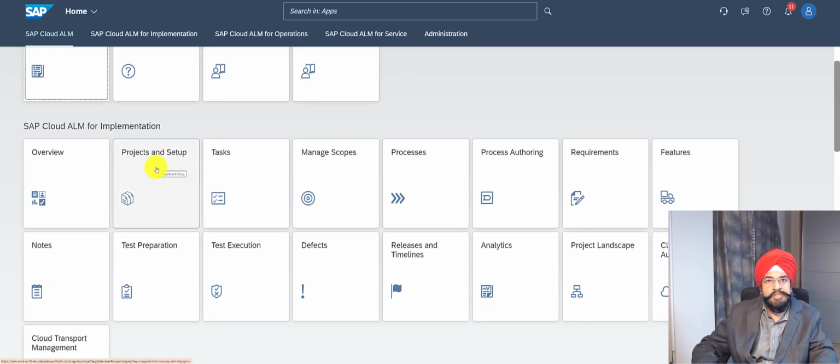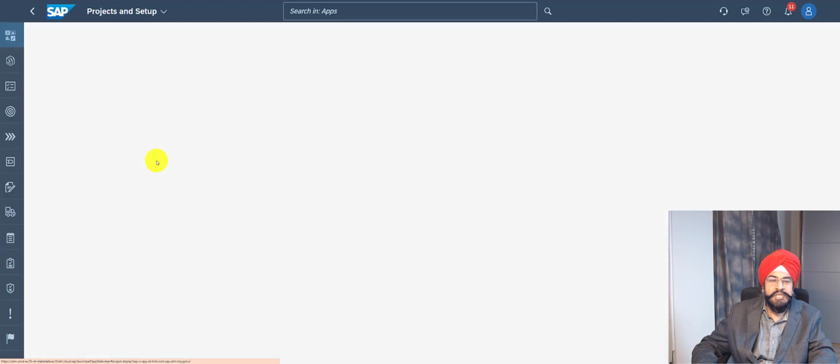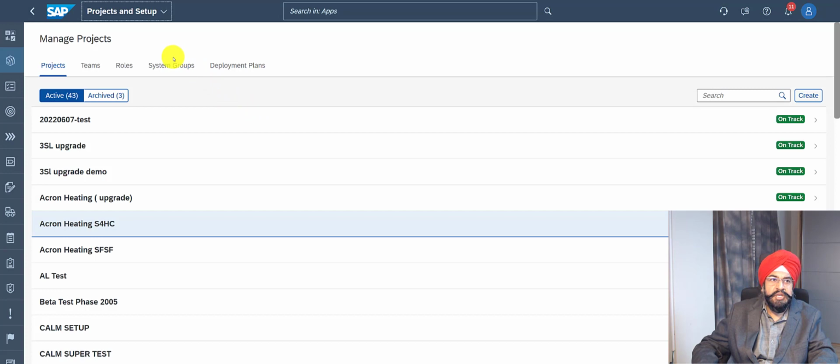This tile, Projects and Setup, is a multi-purpose tile. It helps you access a specific project, but it also helps you in cross-project setup. That will be covered in a different video. So let's focus on the project part. I could have gone via the overview page, but I can directly click on this tile anytime and land on a screen for project management and maintaining that.